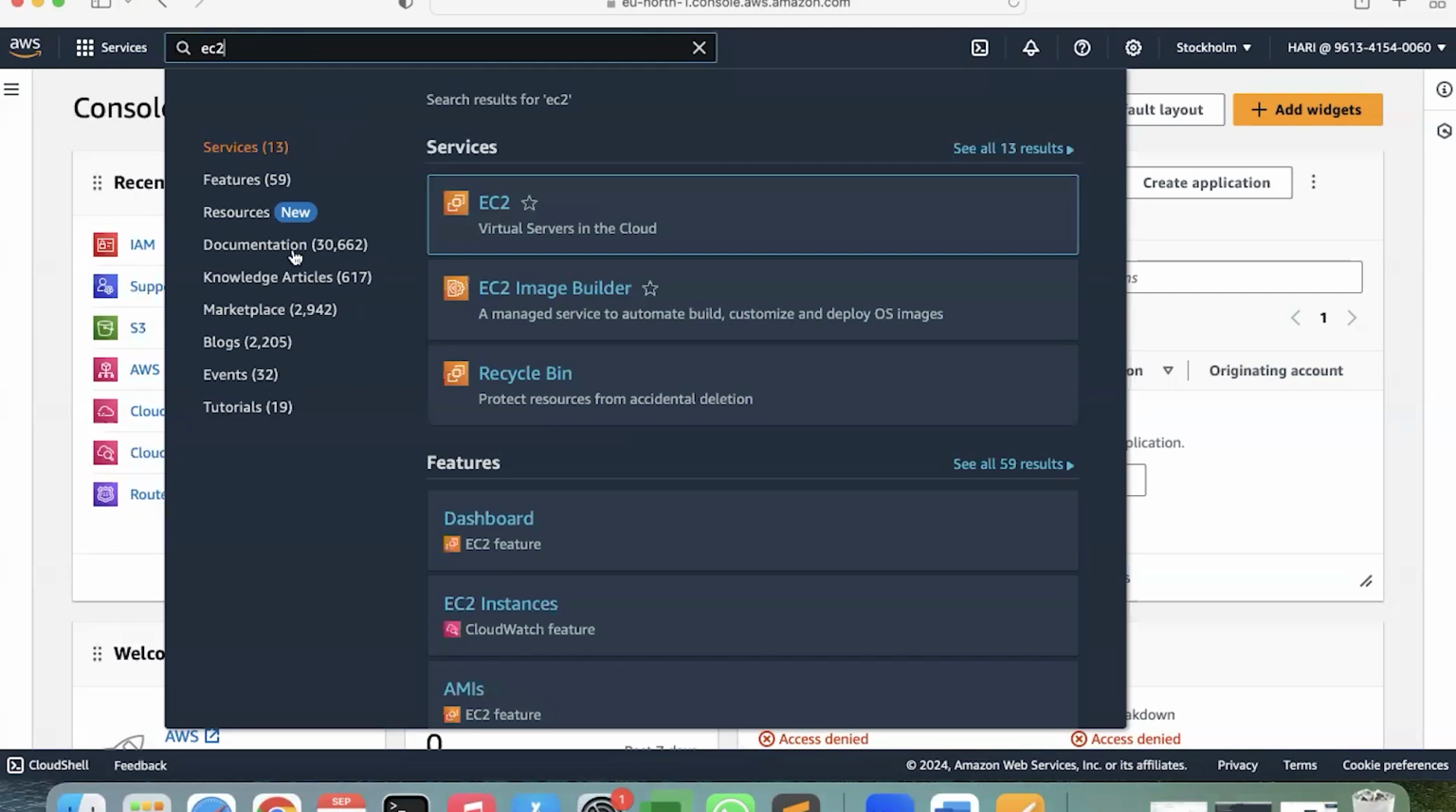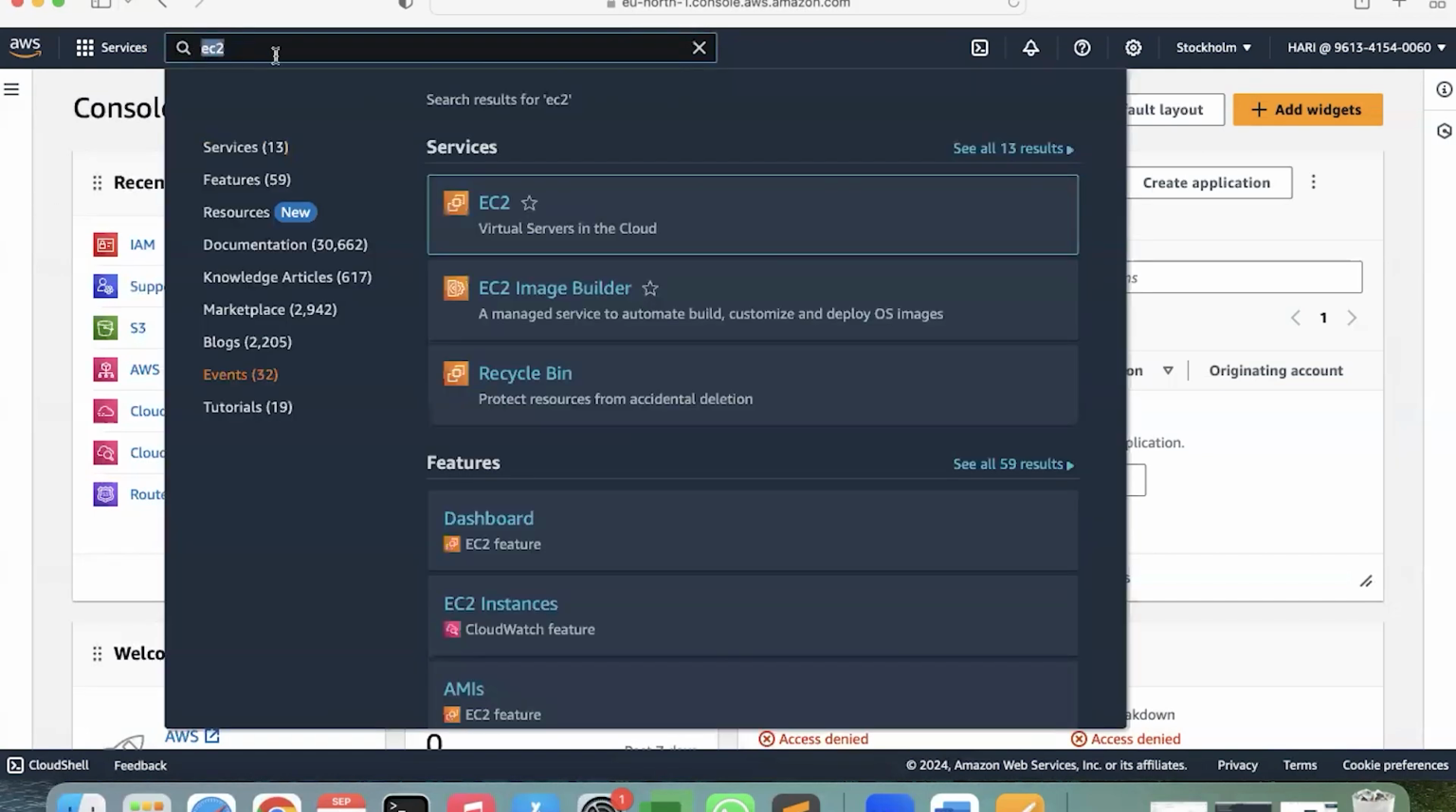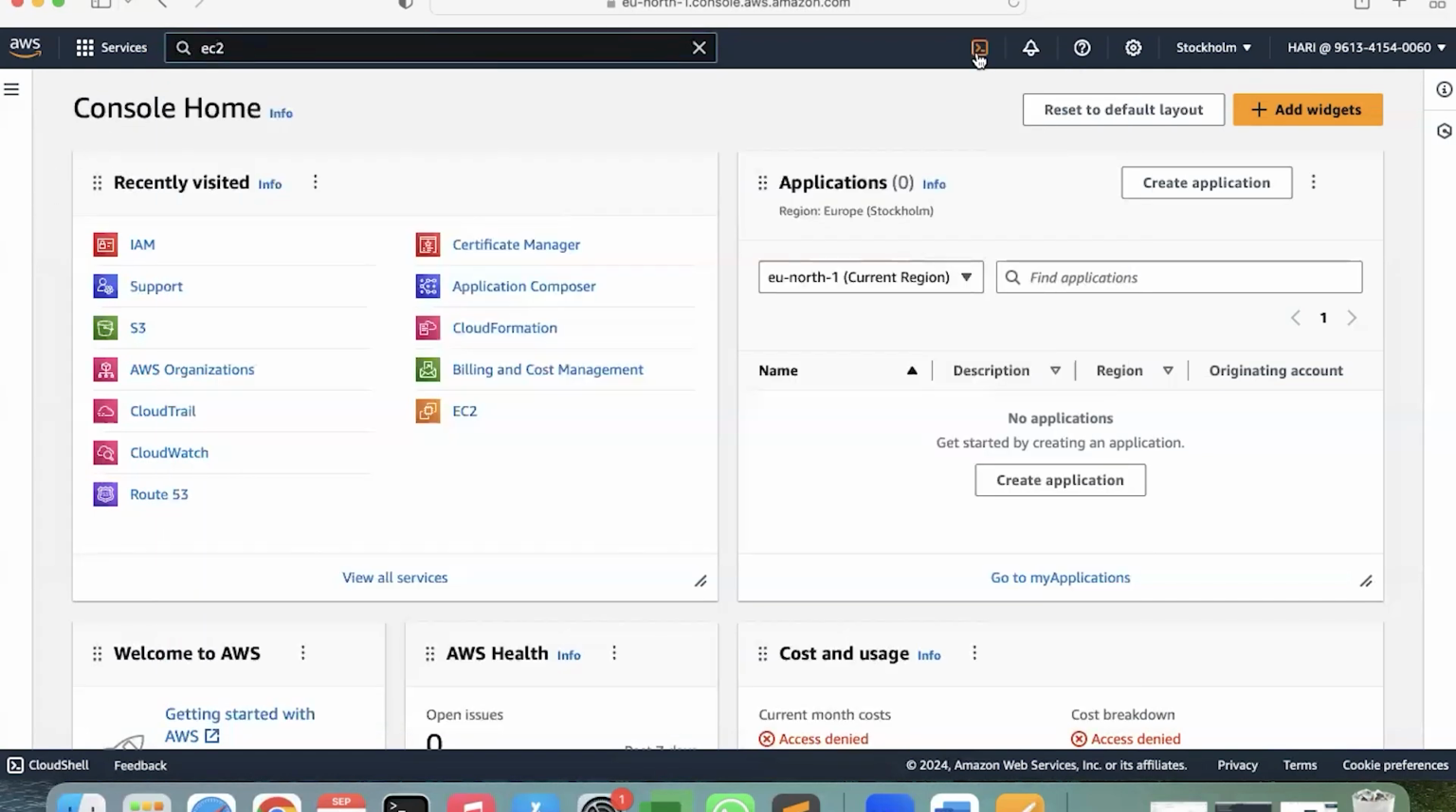Also, here you can search not only for the service name, you can search for other resources, documentation, any knowledge base, any blog. Those data also will be in the search results. Related to your keyword, all the data will populate. This is something called CloudShell. Whatever you are interacting with through your AWS account graphically, through CloudShell you can interact with everything through the CLI.